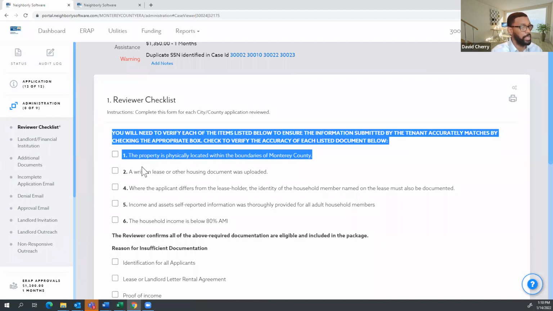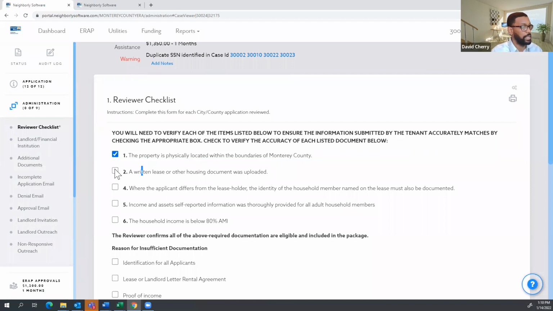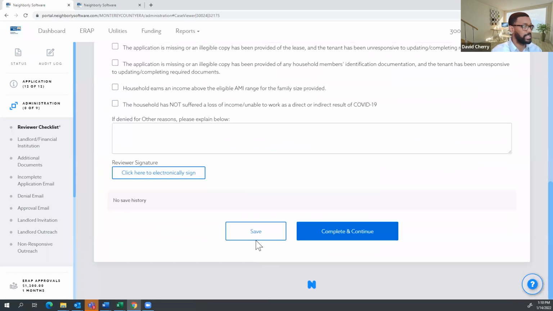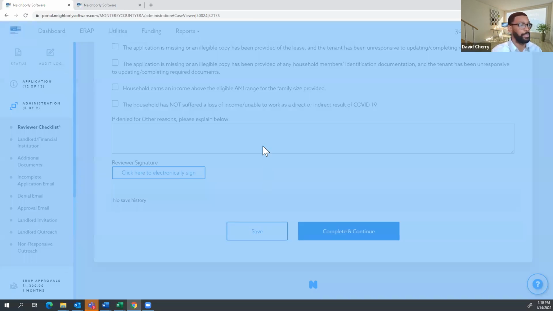As you're reviewing, you'll be able to see, okay, does this person live in Monterey County? Do they have all their documents? Are they under the correct AMI category? I got to renumber this. But you'll be able to mark this off, and these are the items that typically are needed to make sure that application should be paid. You guys can save that, and then you can move forward with the application.